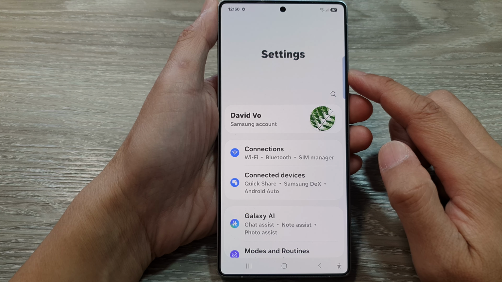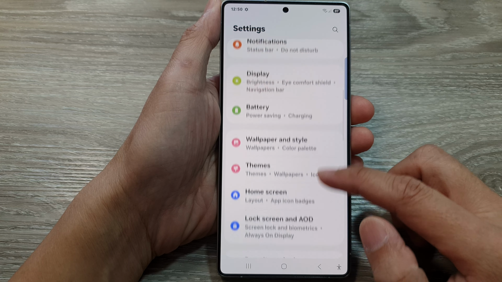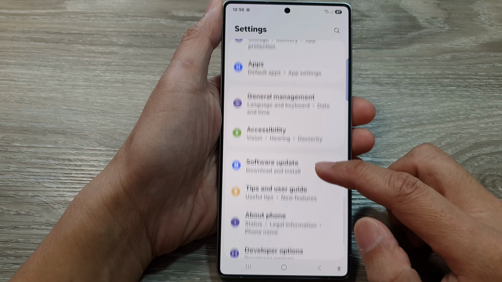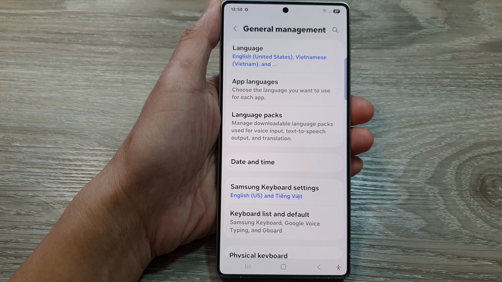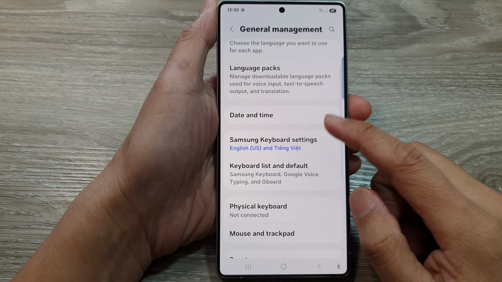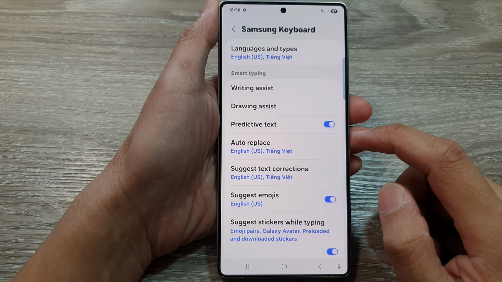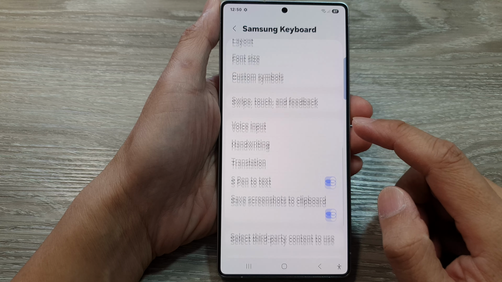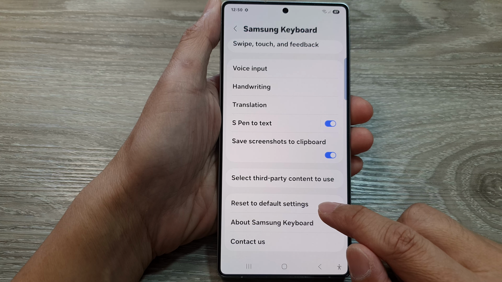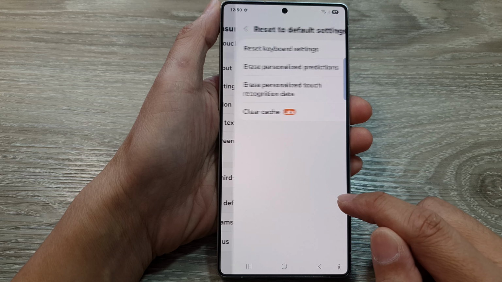Next, in the settings page, we then scroll down, and from here tap on General Management. Next, we then go down and tap on Samsung keyboard settings. Then scroll down to the bottom and tap on Reset to default settings.